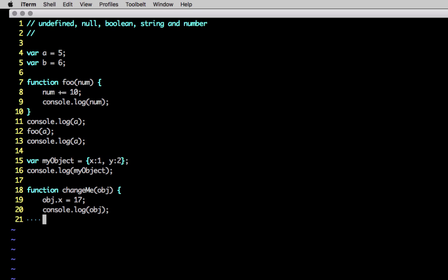I print the object here. So I have a function here called changeMe that receives an object. Again, we're being brief here. There's no error checking of sorts. You're going to pass in an object. You know what the properties of those objects are. And on line 19, you're going to change the value.